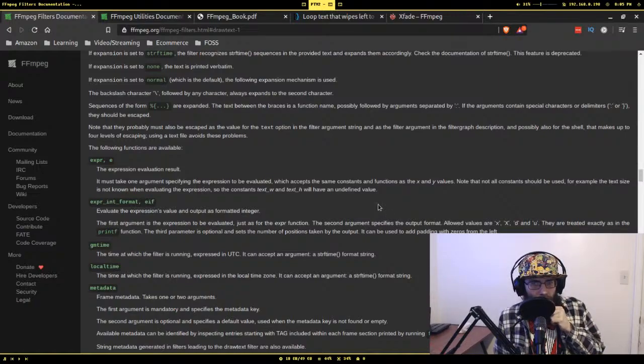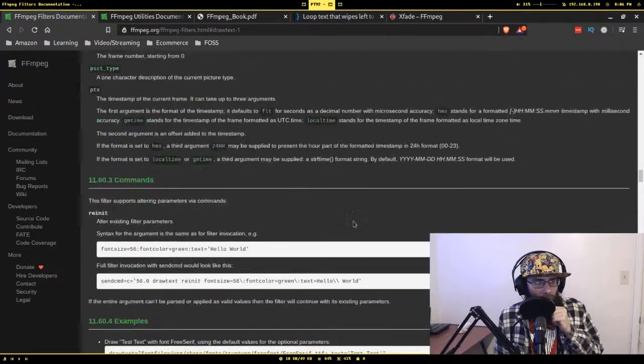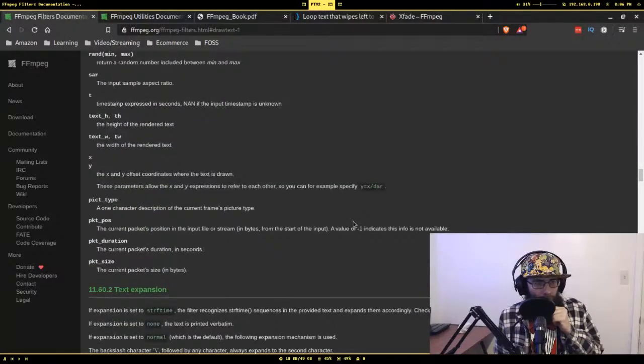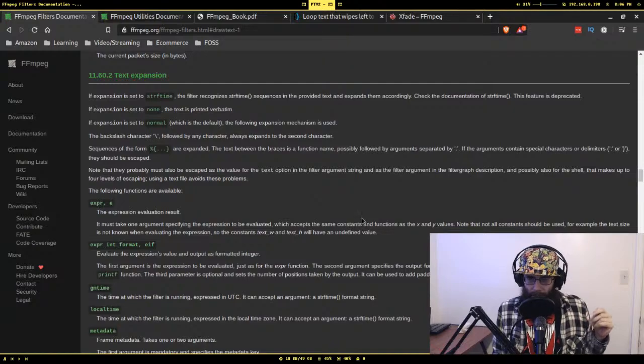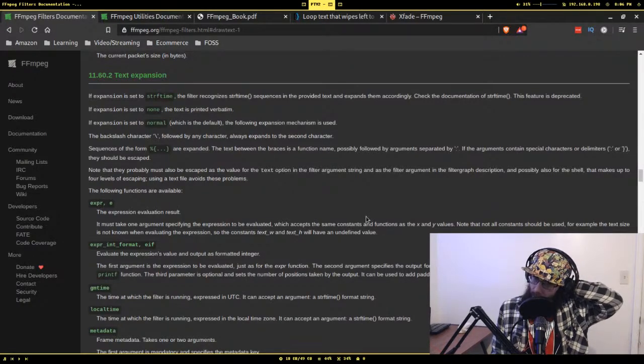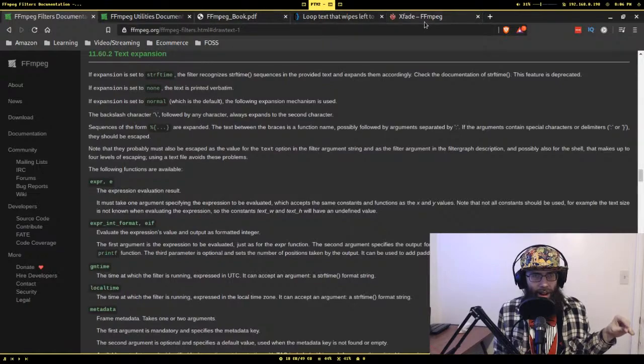Not all constants should be used. For example, the text size is not known when evaluating the expression, so the constant's text does. Ooh, I didn't know that. Maybe that's just for... Oh no, it's just text expansion. Oh, that's interesting. That would make it harder to do that then, I guess, because you won't know the width of the text then. I have to rethink the slide in and out effect.